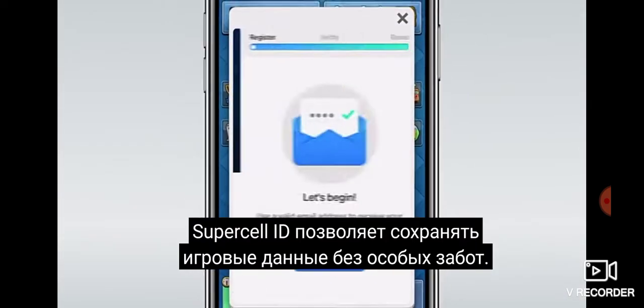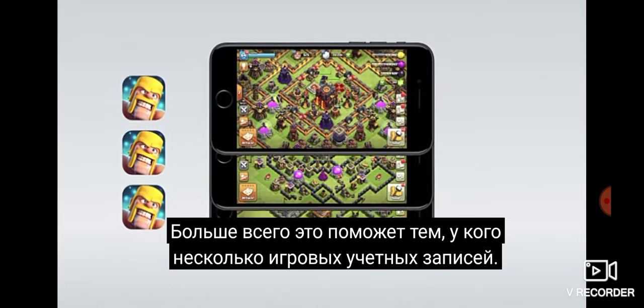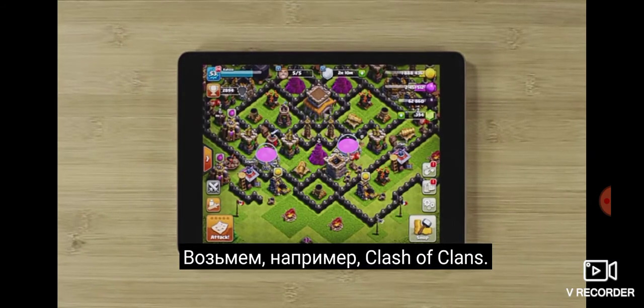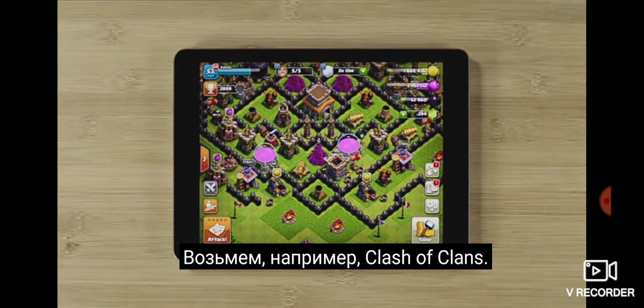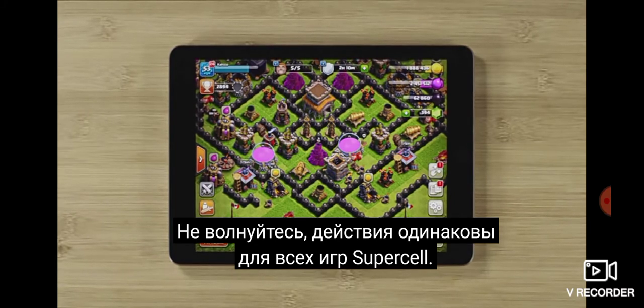Supercell ID is a service that makes safeguarding your game progress easy as pie. For those of you who have multiple game accounts, this one's for you. Let's use Clash of Clans to demonstrate. Don't worry, the process is the same regardless of the Supercell game you're playing.